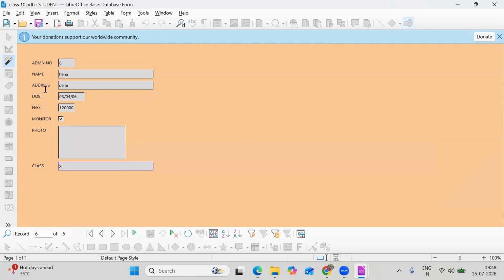So whatever records you are adding here, they will be saved in the table also. And suppose you want to make some changes in a record, like suppose this is the record of admission number 4, Ria is the name. I want to add an address also here. So I'm adding Delhi as the address. And I want to add the date of birth also over here. So I am making these changes and click on save again. So not only can you add a new record, but you can change some existing records also.